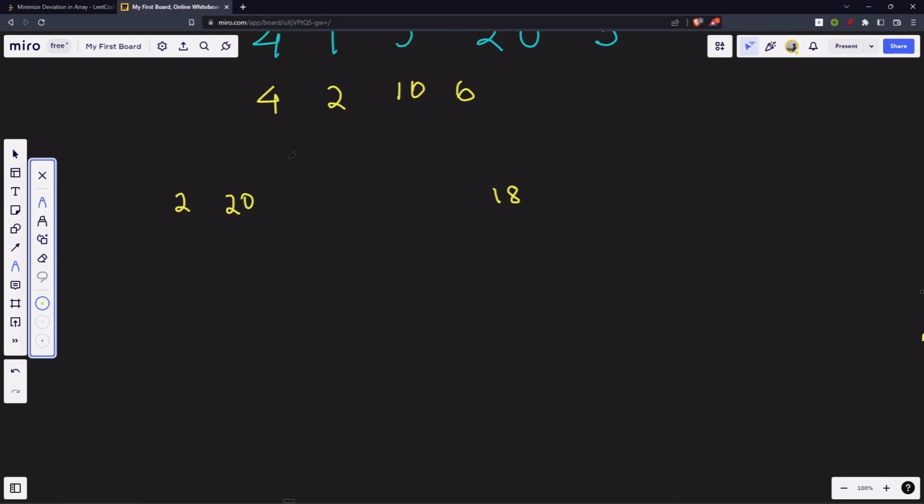Okay, now what is the minimum? 2. What is the maximum? 10. What is the difference? It's 8. Fine. Is the maximum even? Yes. Divide by 2, add the half. What is it? It's 5. Now again, what is the minimum? It's 2. What is the maximum? It's 6. What is the difference? It's 4. Now, is the maximum even? Yes, it's even. Remove it and add its half.